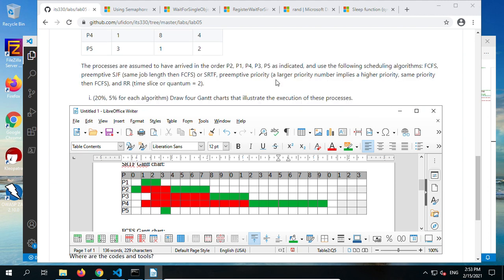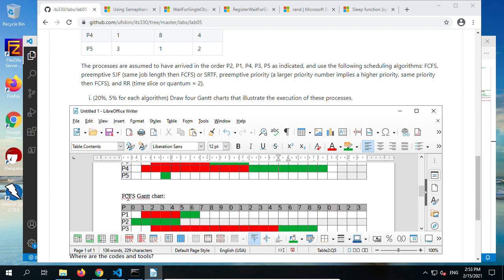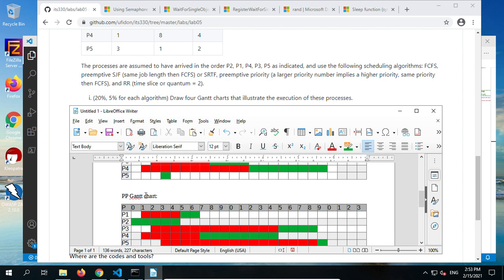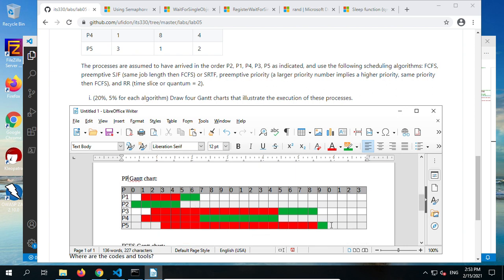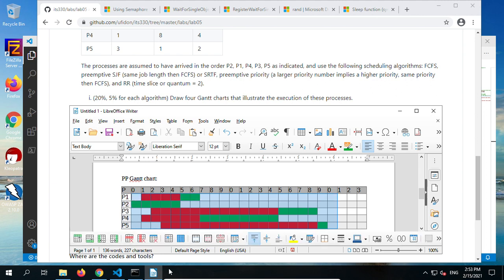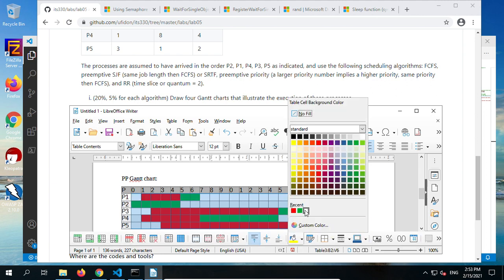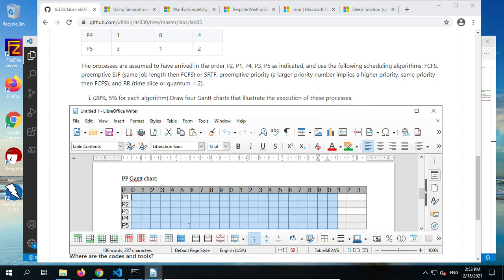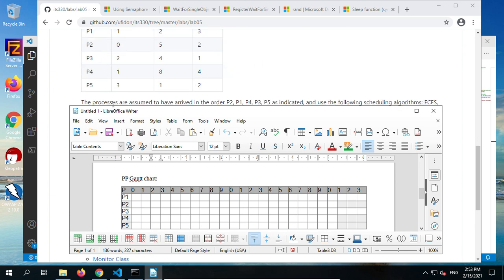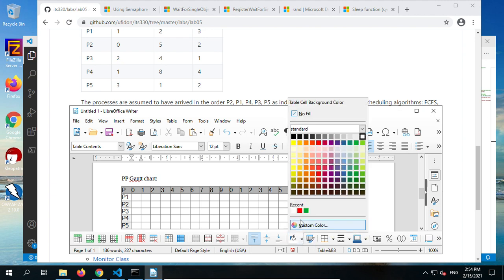The next one is the preemptive priority scheduling algorithm, where a larger priority number implies a higher priority. For those threads with the same priority, we use first come first served. Let's call this preemptive priority scheduling algorithm PP. Now this time, again, P2 comes first, right? P2 comes first, so P2 will use the CPU because nobody else has come. So P2 uses the CPU.